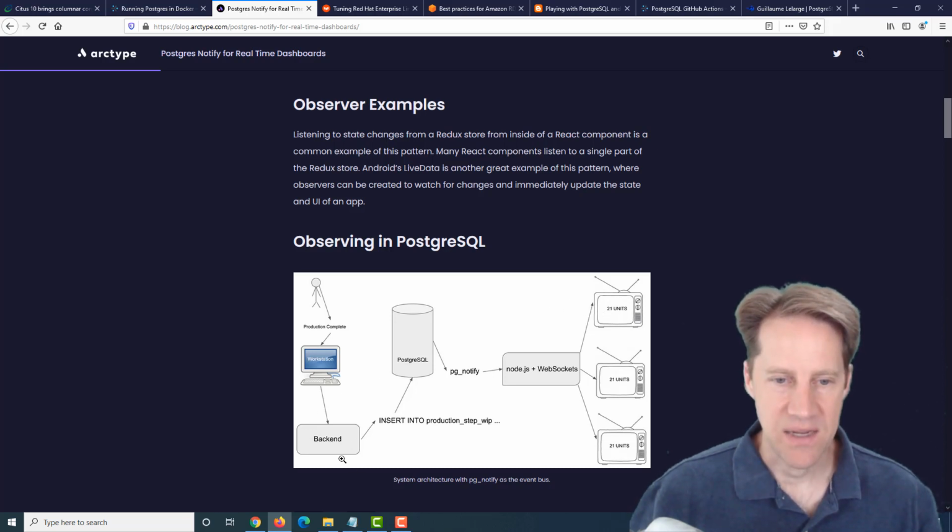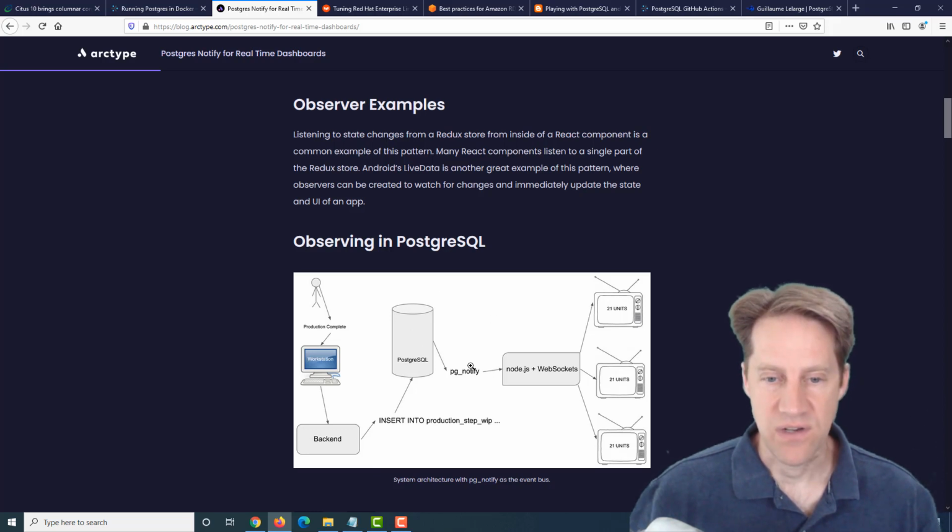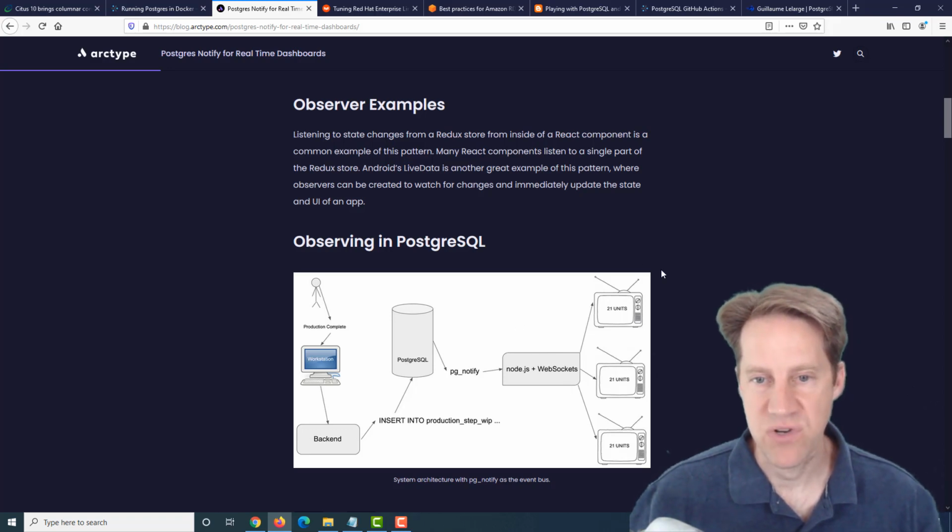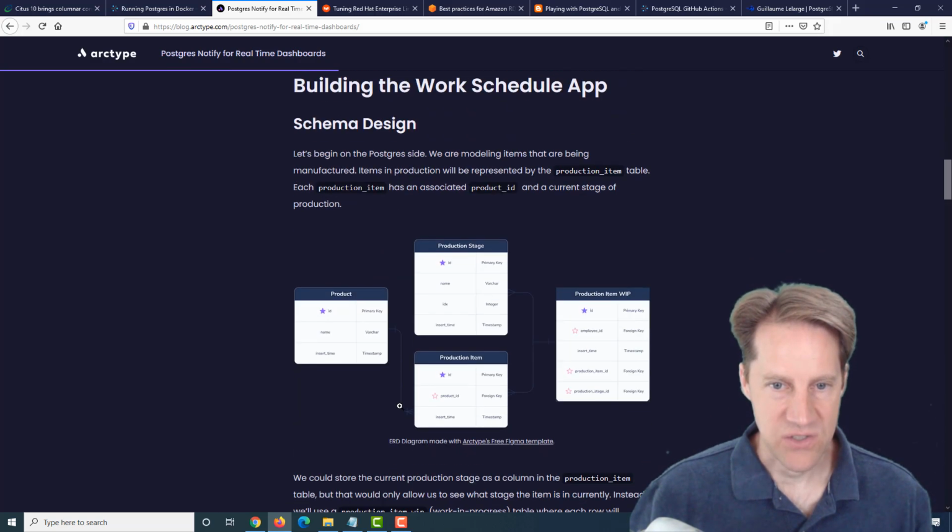They had a back end where employees were inputting the work that they did, which inserted into Postgres when a particular step was complete. That would fire a trigger that eventually notified a Node.js and WebSockets front end to retrieve more data and present it. So they showed how they actually built this.